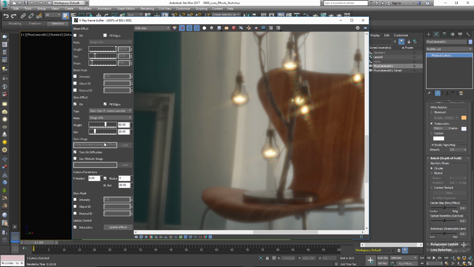And finally, in the update control section, you can define whether to interactively see the changes you apply using these parameters or see them manually each time if you disable this value.